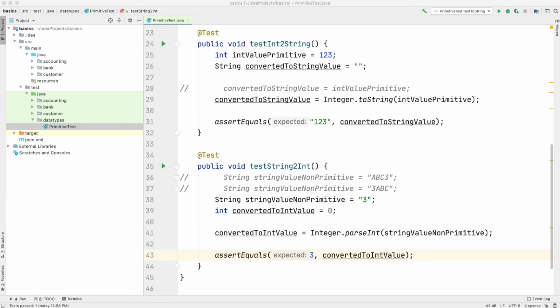There are some obvious problems like converting ABC3 to an int. The string must only contain numbers like 3 to convert to an int. Feel free to uncomment lines 36 and 37 and see the Java error that you get. Converting an int to a string is much easier. Let's run these tests and they should pass.